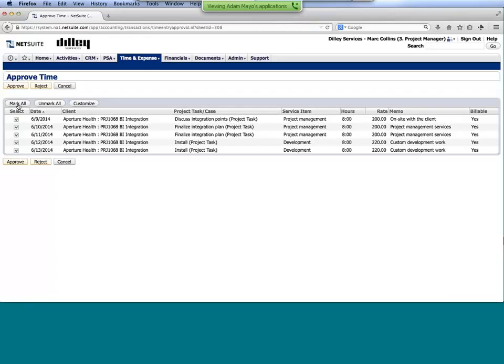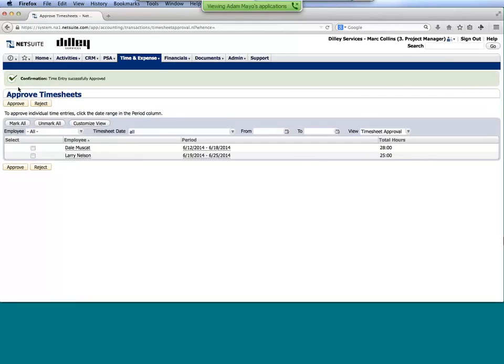I'll click Mark All and approve, but you do have the ability to reject individual line items as well. And again, that's where those statuses and color coding will come into play. If I were to reject an item, Abby would see that on her timesheet as a rejected amount. Very similar process on the expense side.